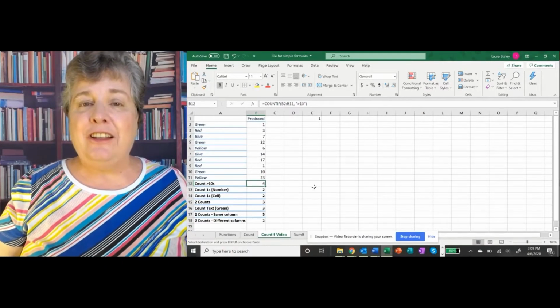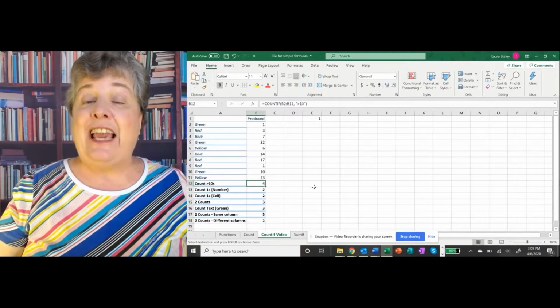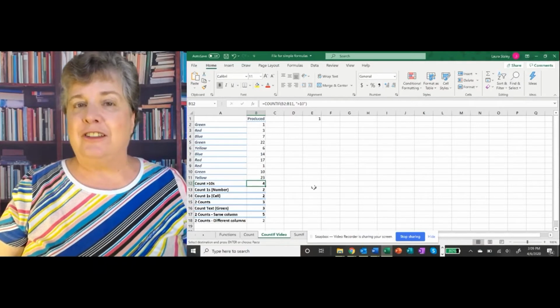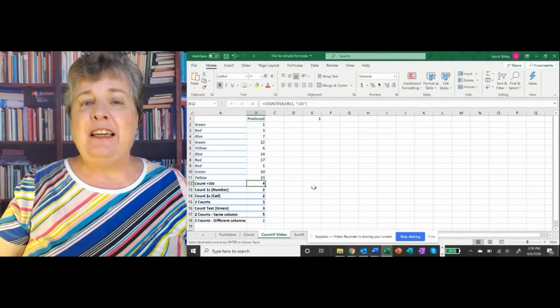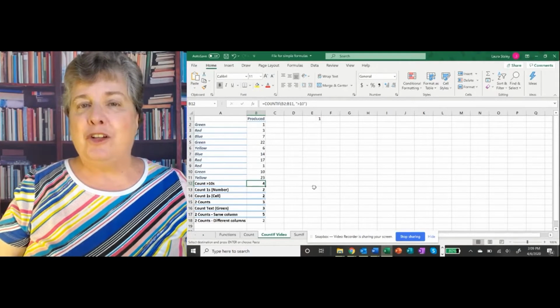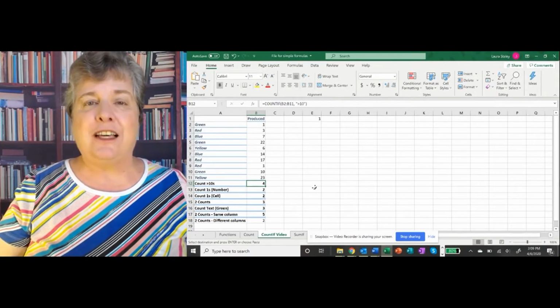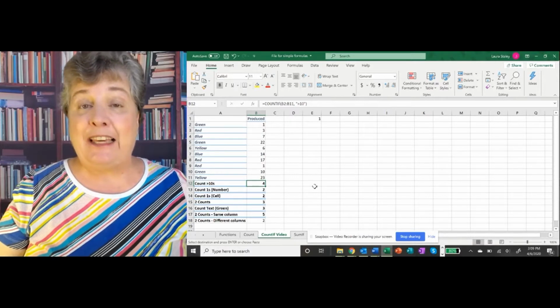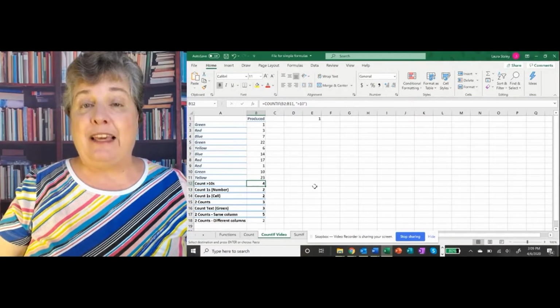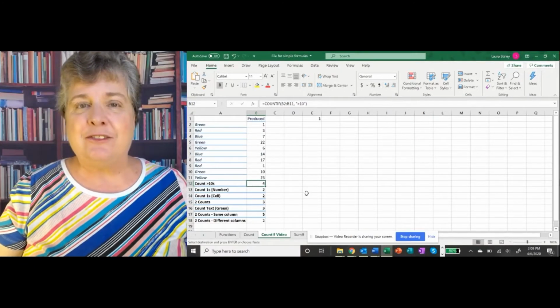And those included the COUNT function, the COUNTA function, and the COUNTBLANK function. So those three functions between them let you count anything in Excel. The first one lets you count numbers. The second one lets you count anything that's not blank, whether it's text or numbers. And COUNTBLANK, of course, counts blank cells.